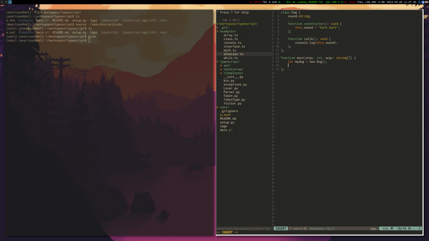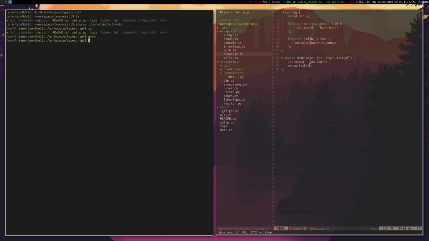Now we want to call that function as well. So myDog.talk. And hopefully everything will work now. Yeah, let's just try that. So now what you do is that you do TypeScript examples showcase. Cool.